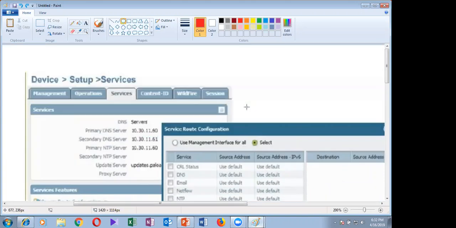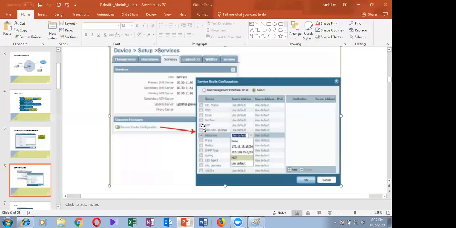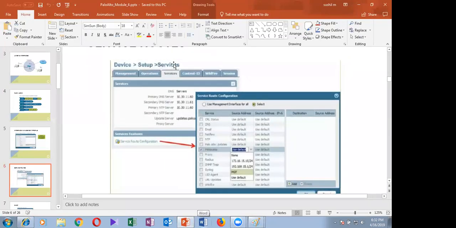If you want to do such a thing, you need to get into Device, Setup, and go to Services. You can see the service route configuration, and under it you can see all the details. You can click on this option and select the interface through which you want to connect to Panorama or any other services here.